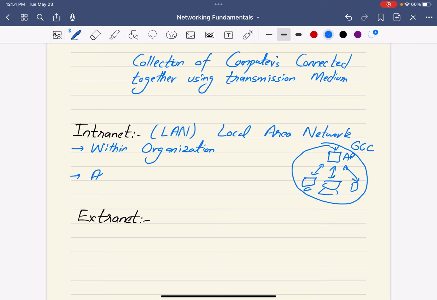It allows users to access resources or communicate with each other within the organization, like within the local area network.